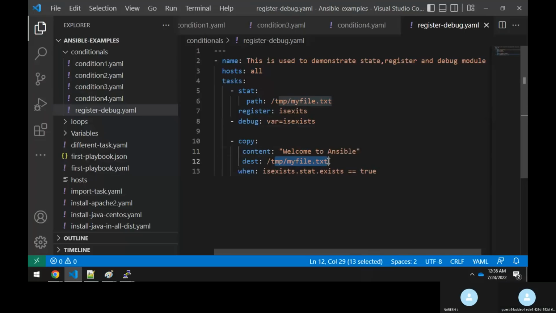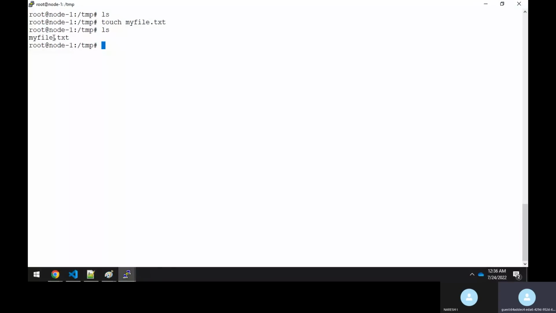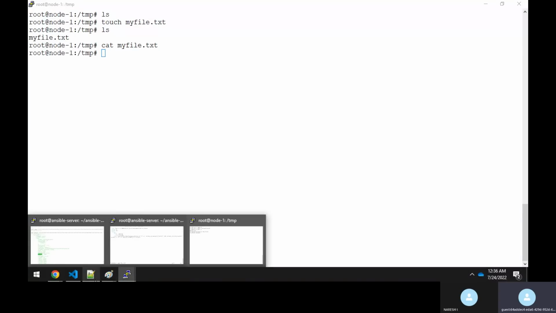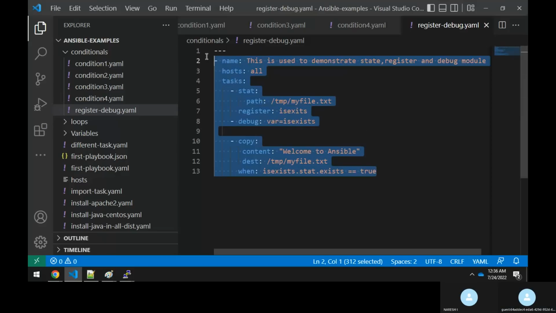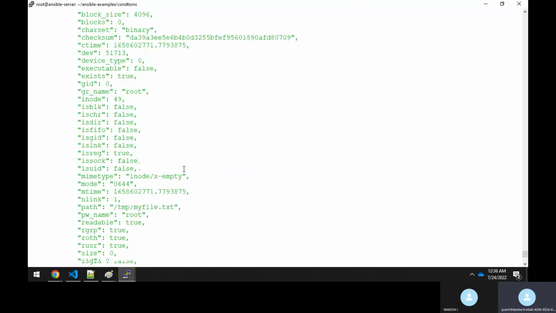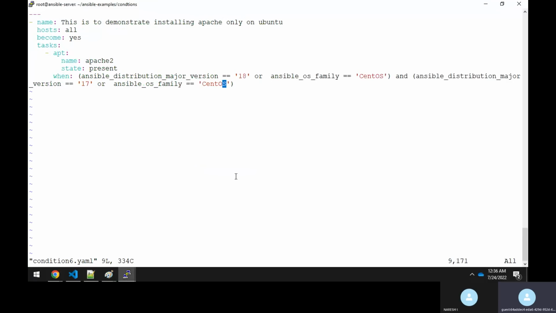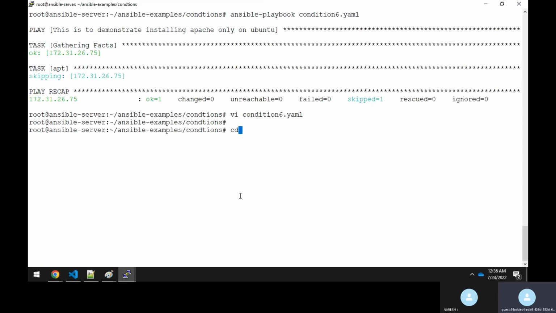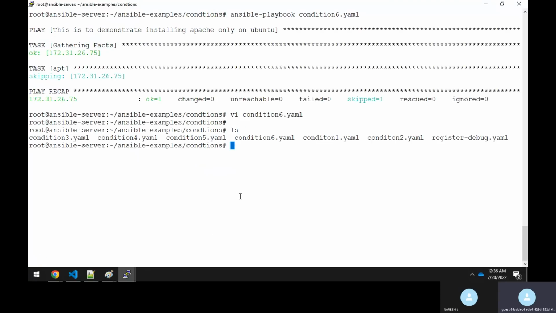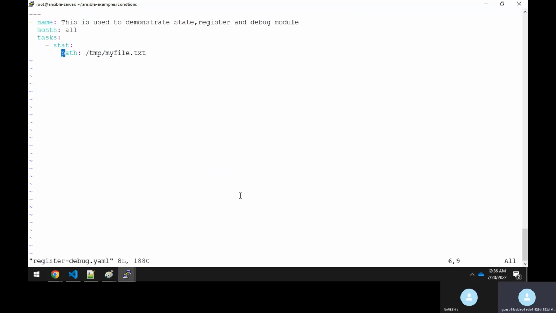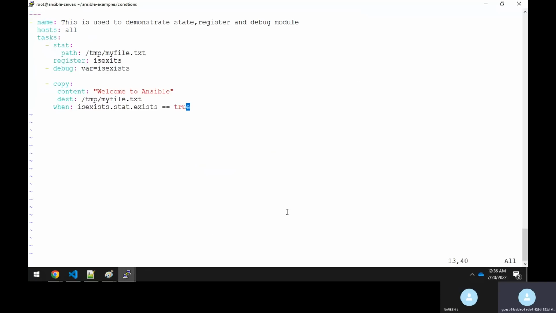Okay guys, so now what I will do is see that under this myfile.txt I don't have anything. Fine, nothing is there. I'll just copy this content, go back to my node 1. Let this be like this only. I'll go here in the other node, and I am in the condition only, right? So I'll open this register debug. Let me recopy it again.